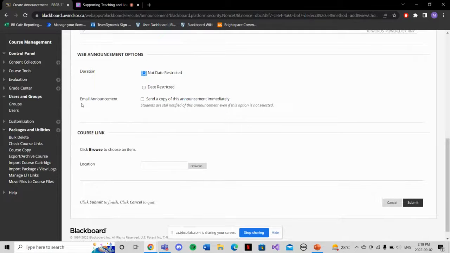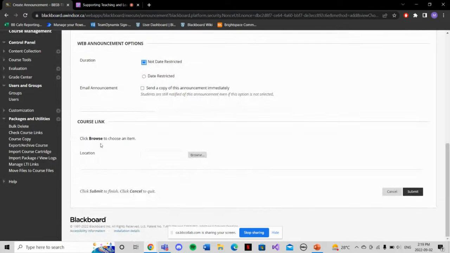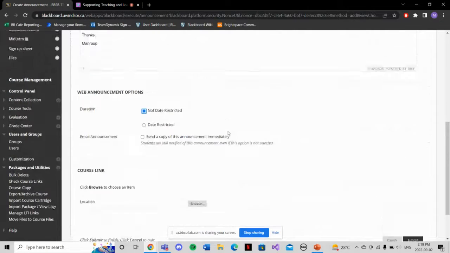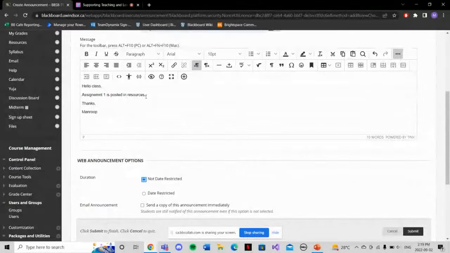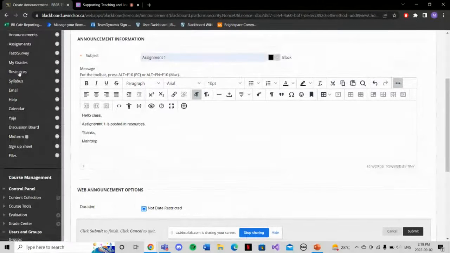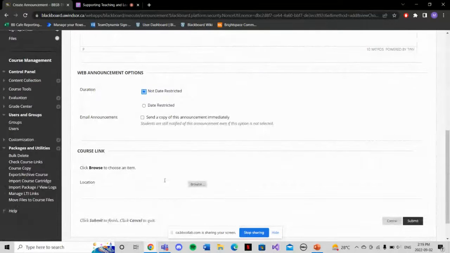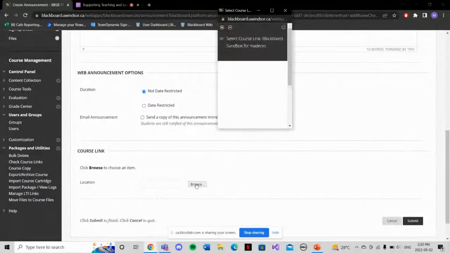You could also send out an email announcement. So if you want to send a copy of this announcement immediately, you can do that as well. And lastly, this course link, this is something that isn't used that often, but it is a cool feature. So for example, how we said it's in the resources section. So obviously the student will see this and then go to the resources section, but you can also just link it in the email, which is a cool feature.